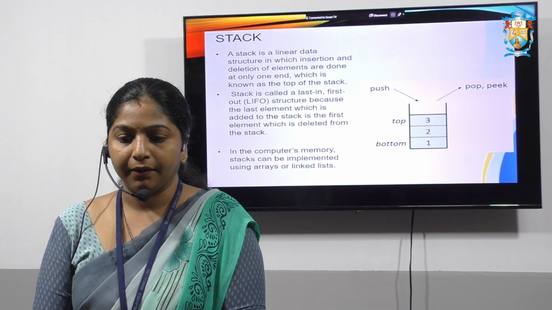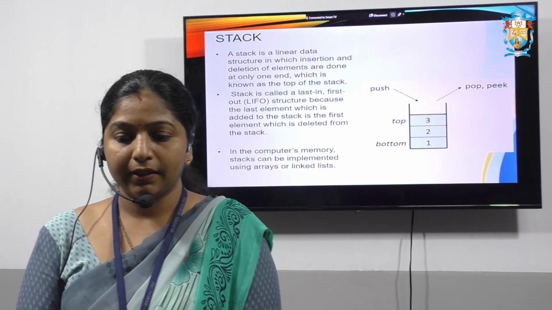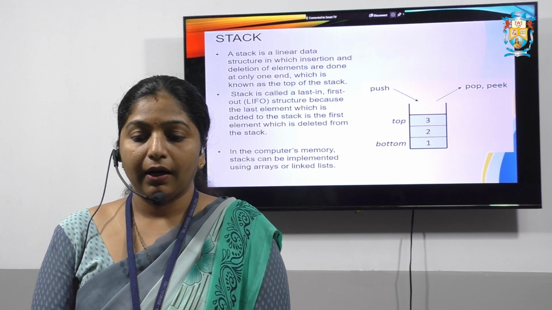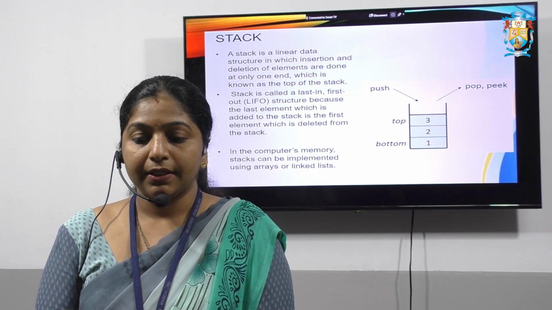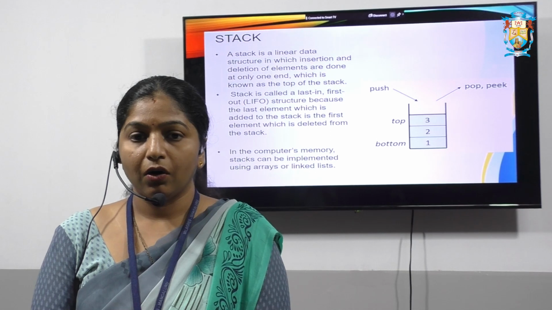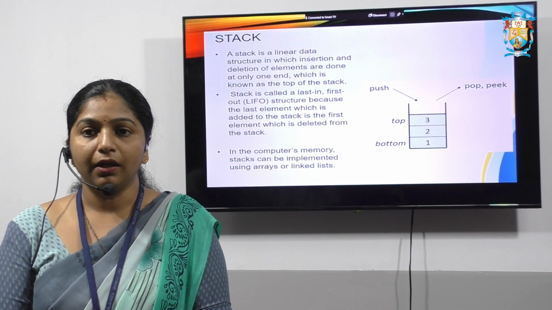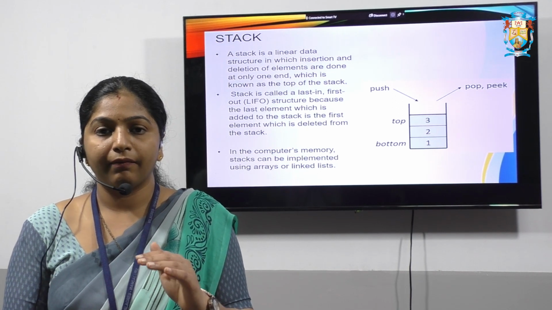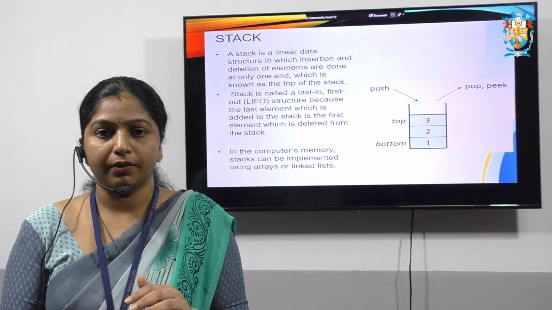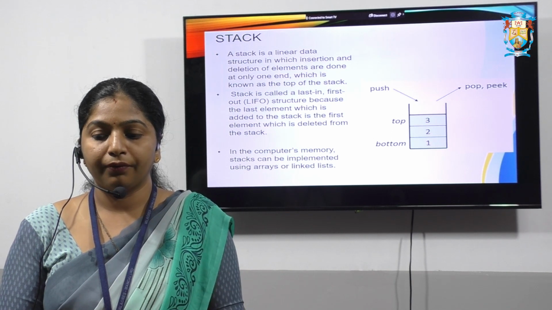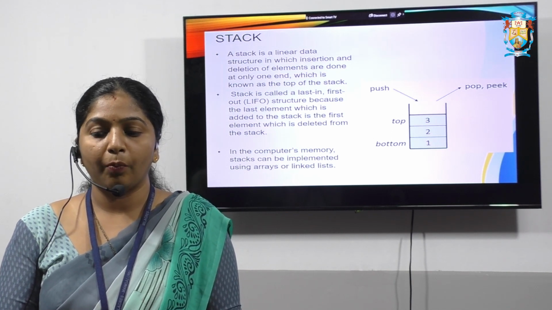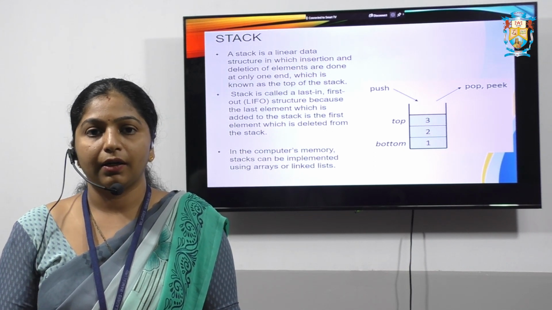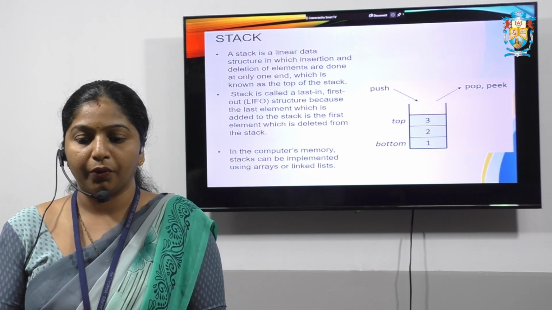Now let's see stack. A stack is a linear data structure in which insertion and deletion of elements are done at only one end. It is like having a pile of books in a box. If you have to take a book from the bottom, you need to pop out all the books at the top. Once the top books are cleared, only then can we take the books from the bottom.